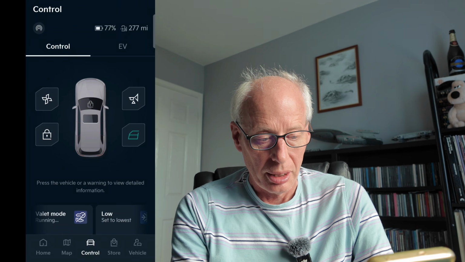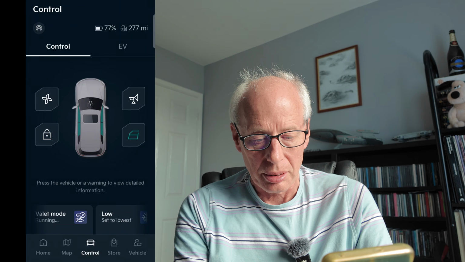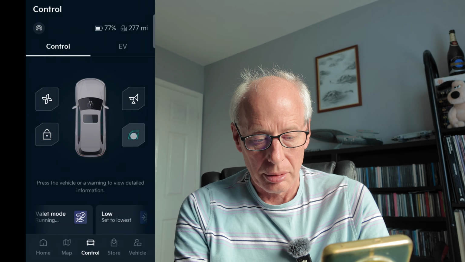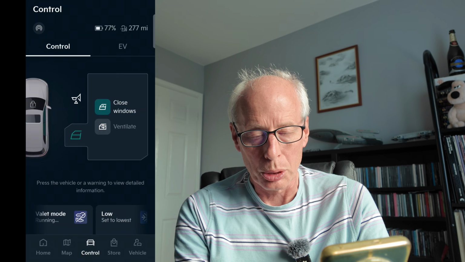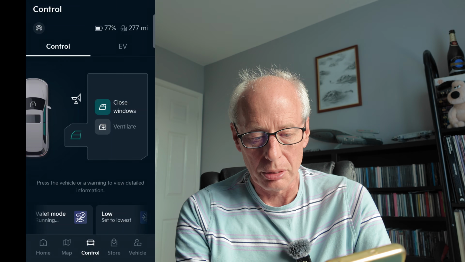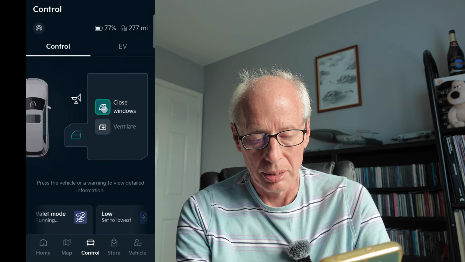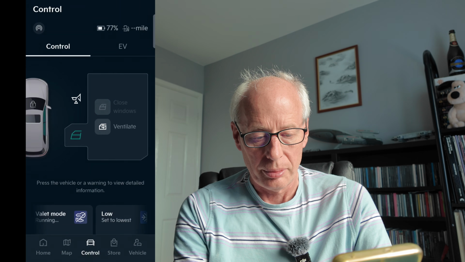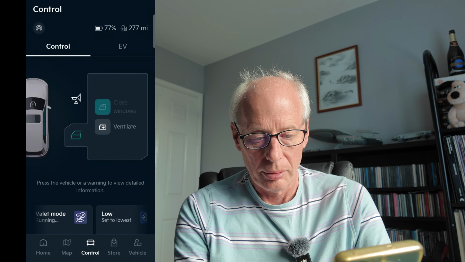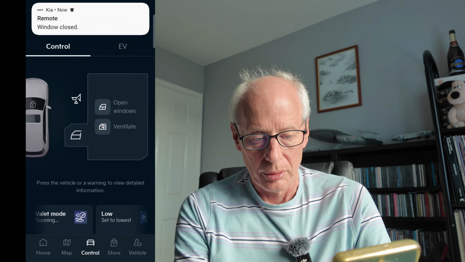So if I was to press, then it offers you close windows from there. So I can close the windows from there by pressing and holding for a second. Right.